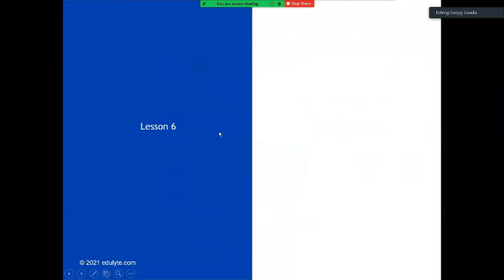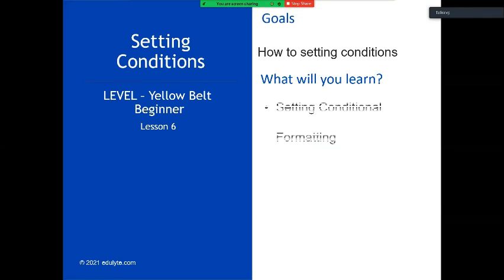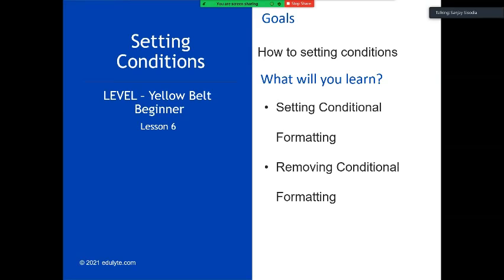So this is our lesson number 6 in the series Yellow Belt for Beginners. And in today's session, we are going to talk about setting conditional formatting. This is your sheet. This is your Excel file. So you have the right to set the conditions in regard to how the data points should appear in this file. And that's what we are going to learn in today's session. We will learn about setting the conditional formatting, and we will also learn about removing the conditional formatting.